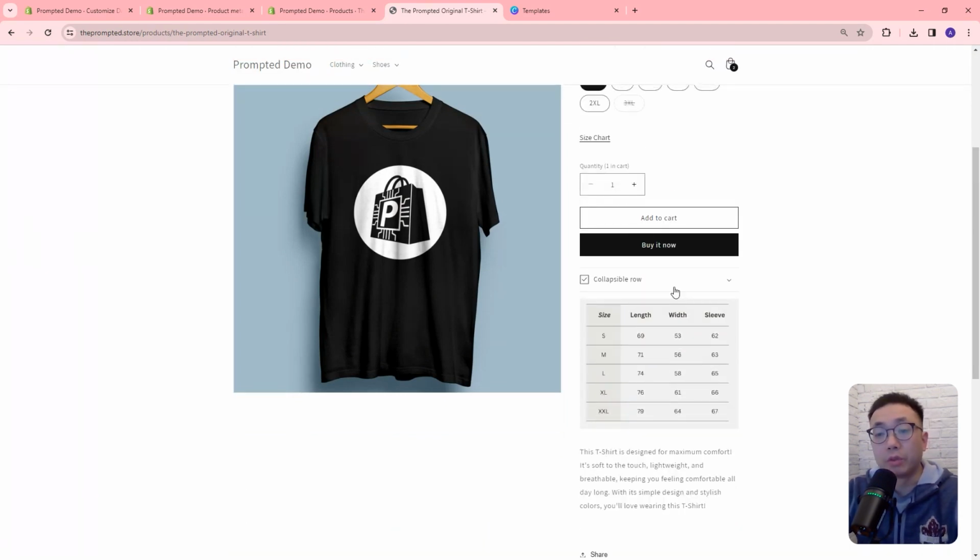And like I mentioned, if you use the same size chart for all of your products, you're pretty much done. You can just choose one of these three methods and that's it. But most of you probably have different size charts for different products. Or in some cases, you don't want a size chart. So, how do we handle that?